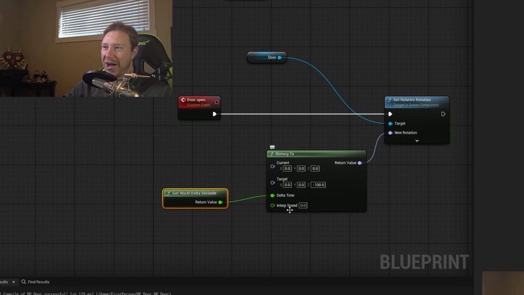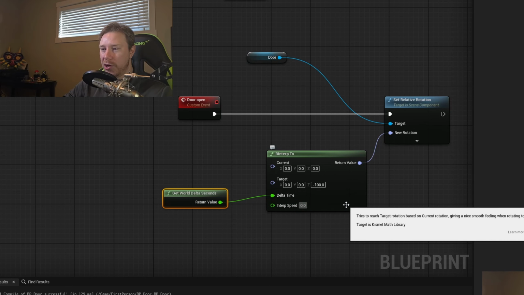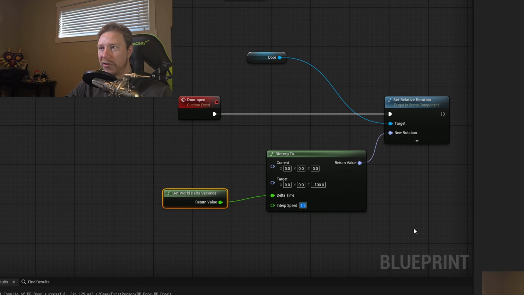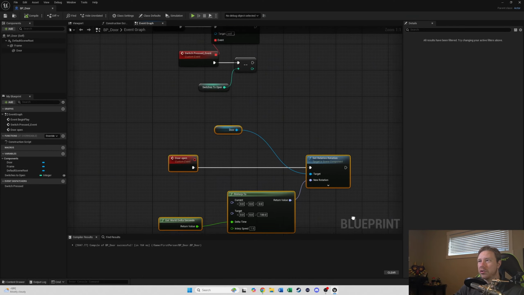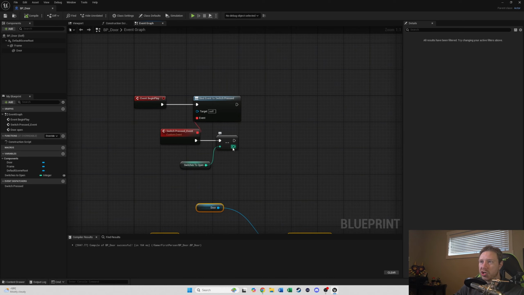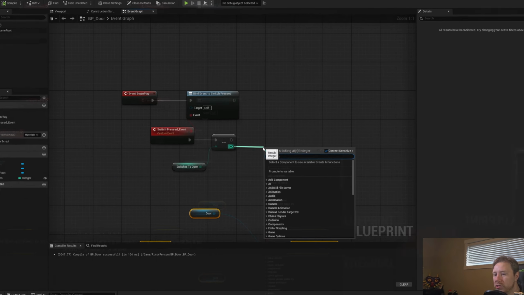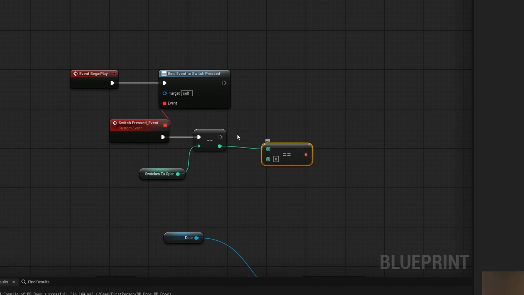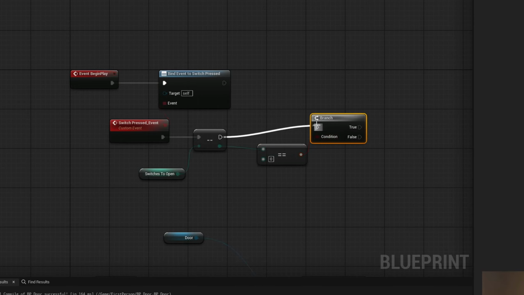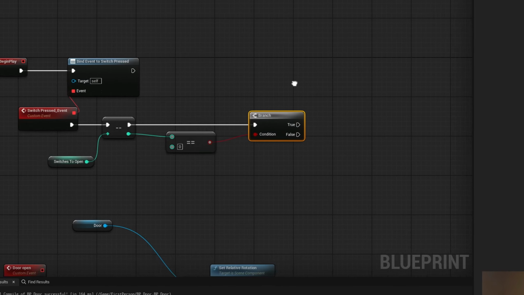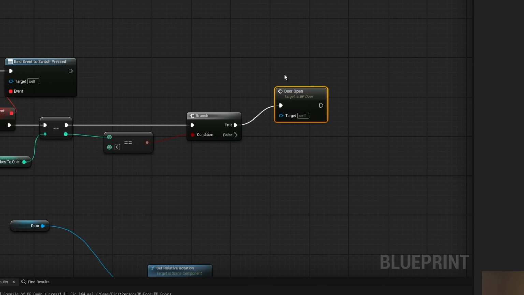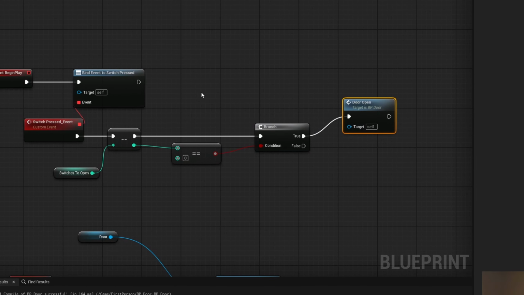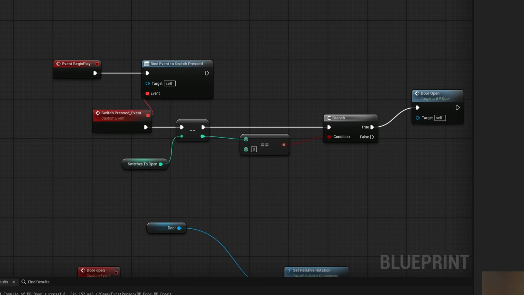So, anyways, the interp speed is going to be how long we want this to take to go from current to target. We're going to do 1.5. All right, now that we've created our door opening event, every time this event is called we will want to check if our switches to open is equal to 0. And if it is, that means we're going to open our door. So we'll call this door open. And if it's false, nothing's going to happen. Okay, we'll hit compile. That should be our door.